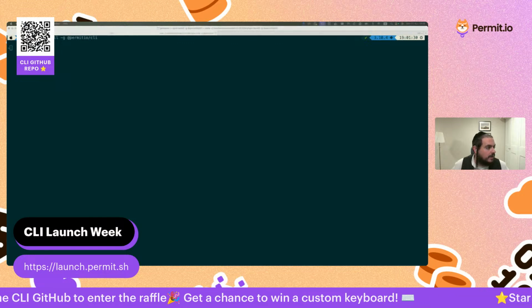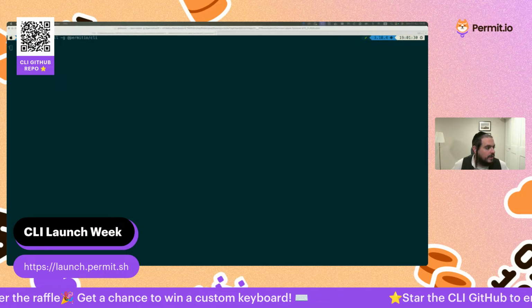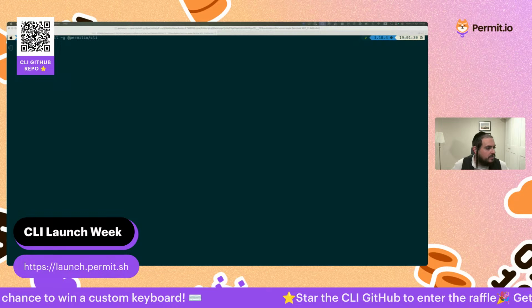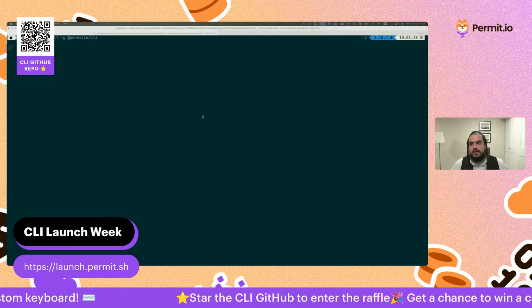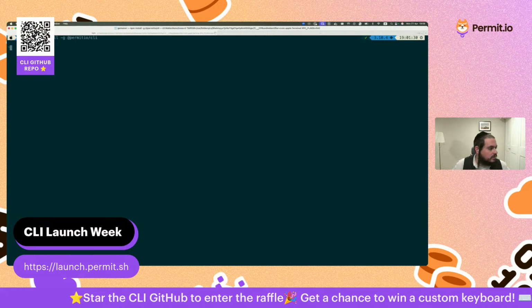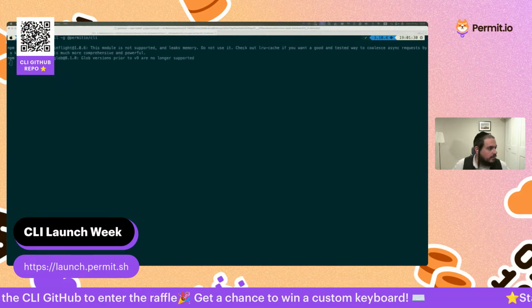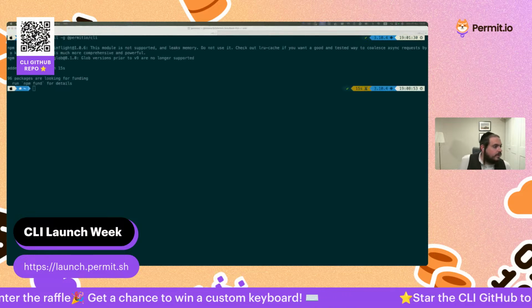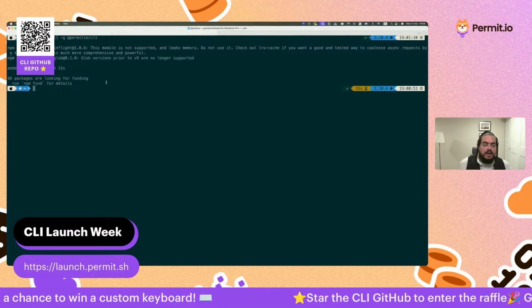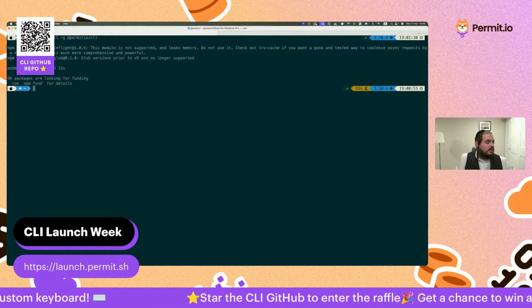And by running this one, the Permit CLI will get installed in our environment. As you can see, it's thinking here, maybe it's my environment. As it's installing, I'll take a look at the comments.